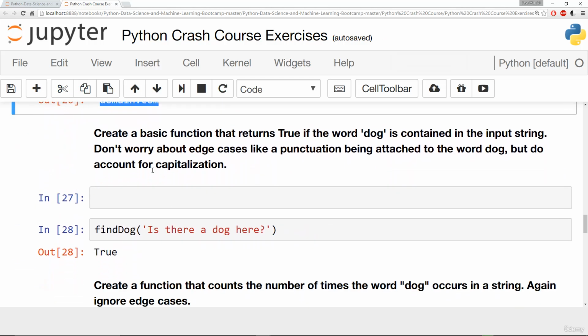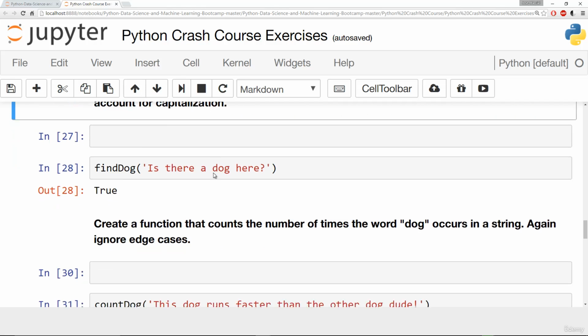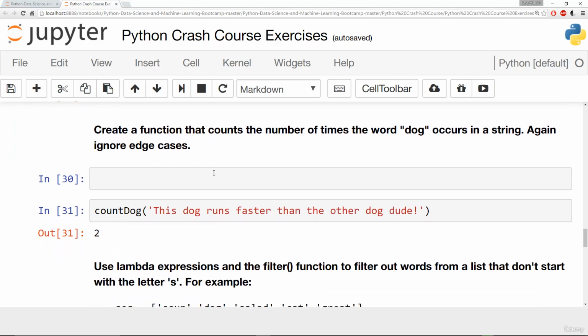Then you'll go ahead and create a basic function that returns true if the word dog is contained in the input string. And I don't want you to have to worry about edge cases like punctuation being attached to the word dog, but do account for capitalization. Again, we're not dealing with every single edge case that you may find, just the basic idea of searching a string for a word. Then we want you to create a function that counts the number of times the word dog occurs in a string.